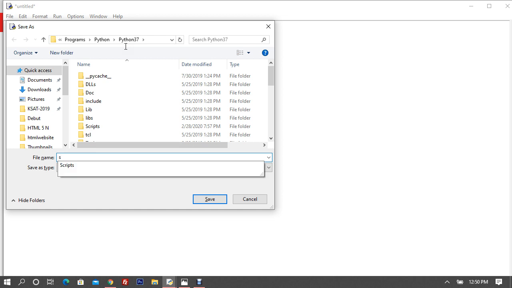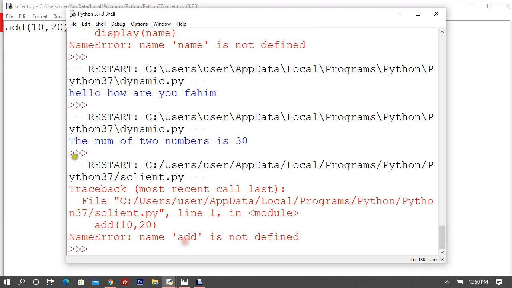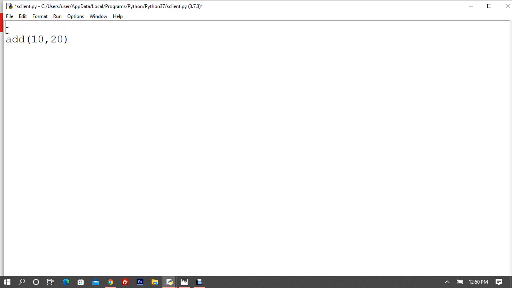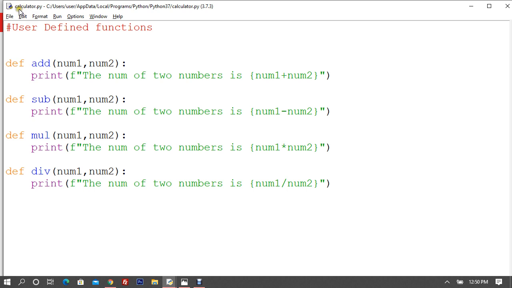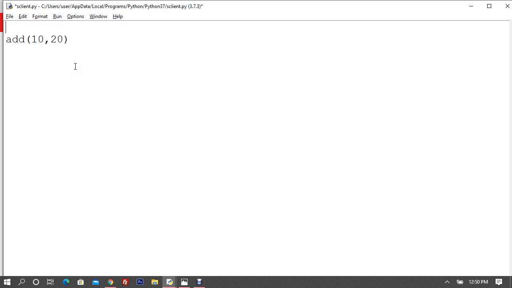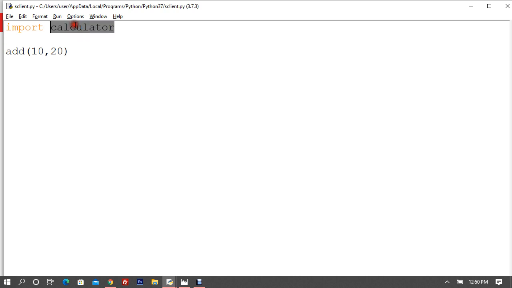What is this add function? Right, so I'll say client. I'll save this. Now you can see we're getting an error. What is this add? I'm not getting it, because I've already made these functions right here in the file calculator.py. Now I can say import calculator, right? And now if I run, I'm still going to get an error, right? Because add, what do you want out of this calculator?